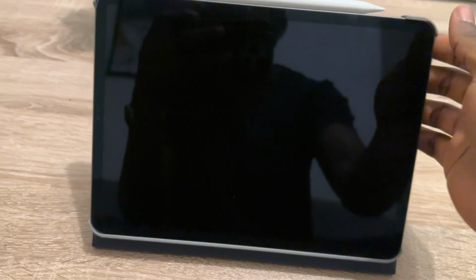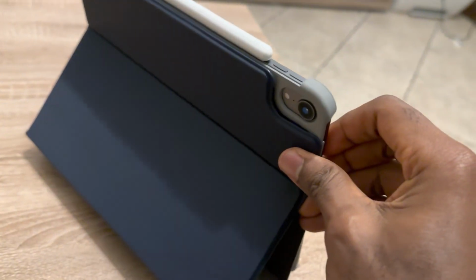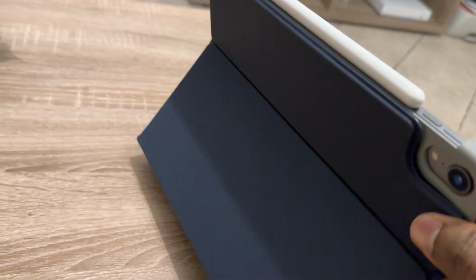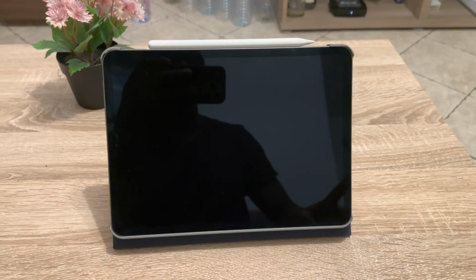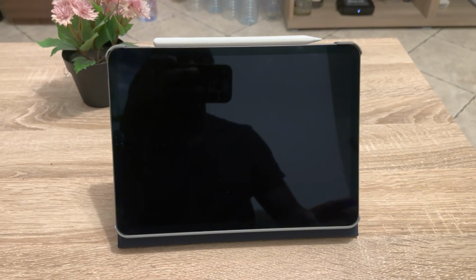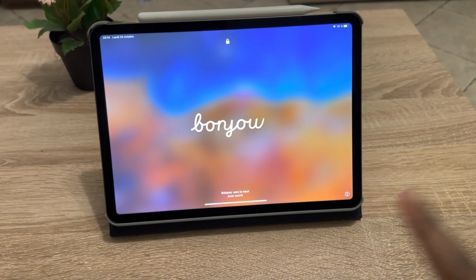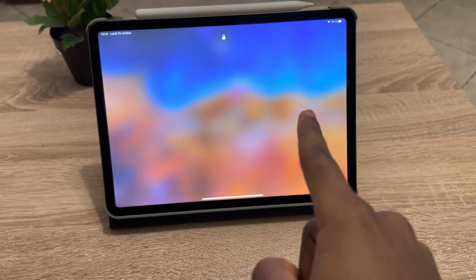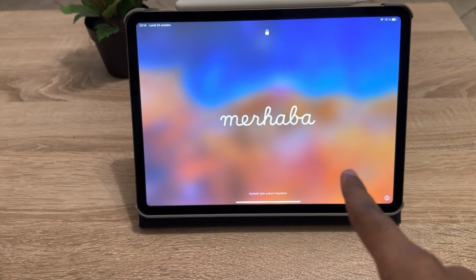So I just updated my iPad. By the way, this is the first gen iPad Pro, so it's not the M1 version. So it should be pretty interesting to see it running the new iOS 16.1, and I think that's the one that's supposed to bring Stage Manager to the non-M1 iPad Pros.